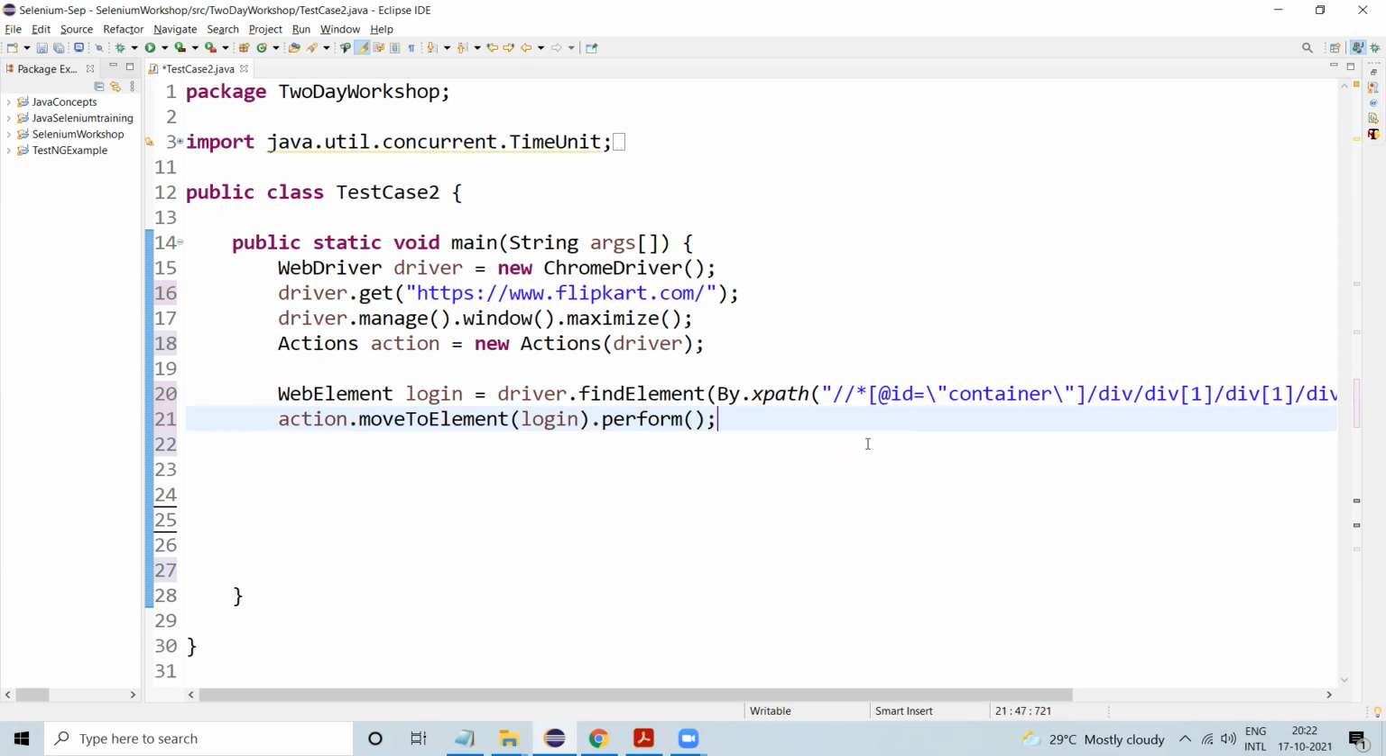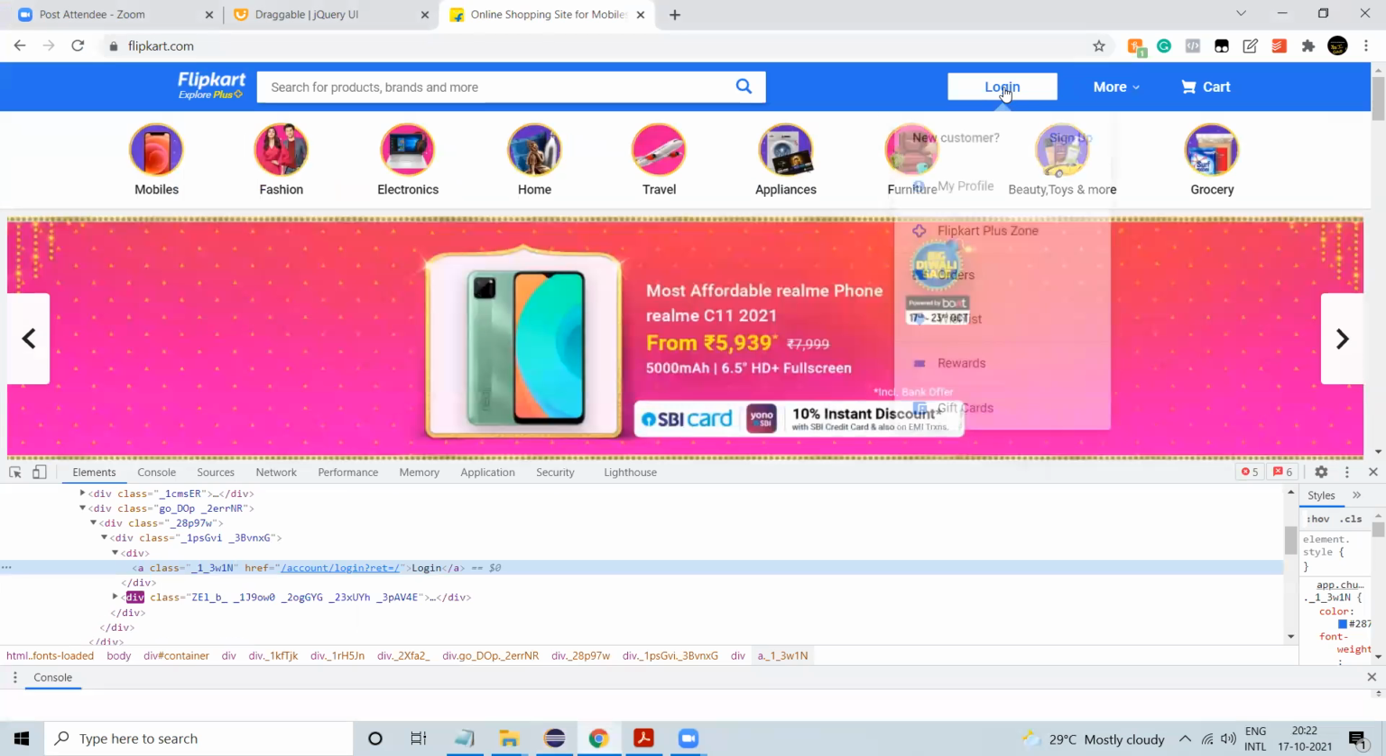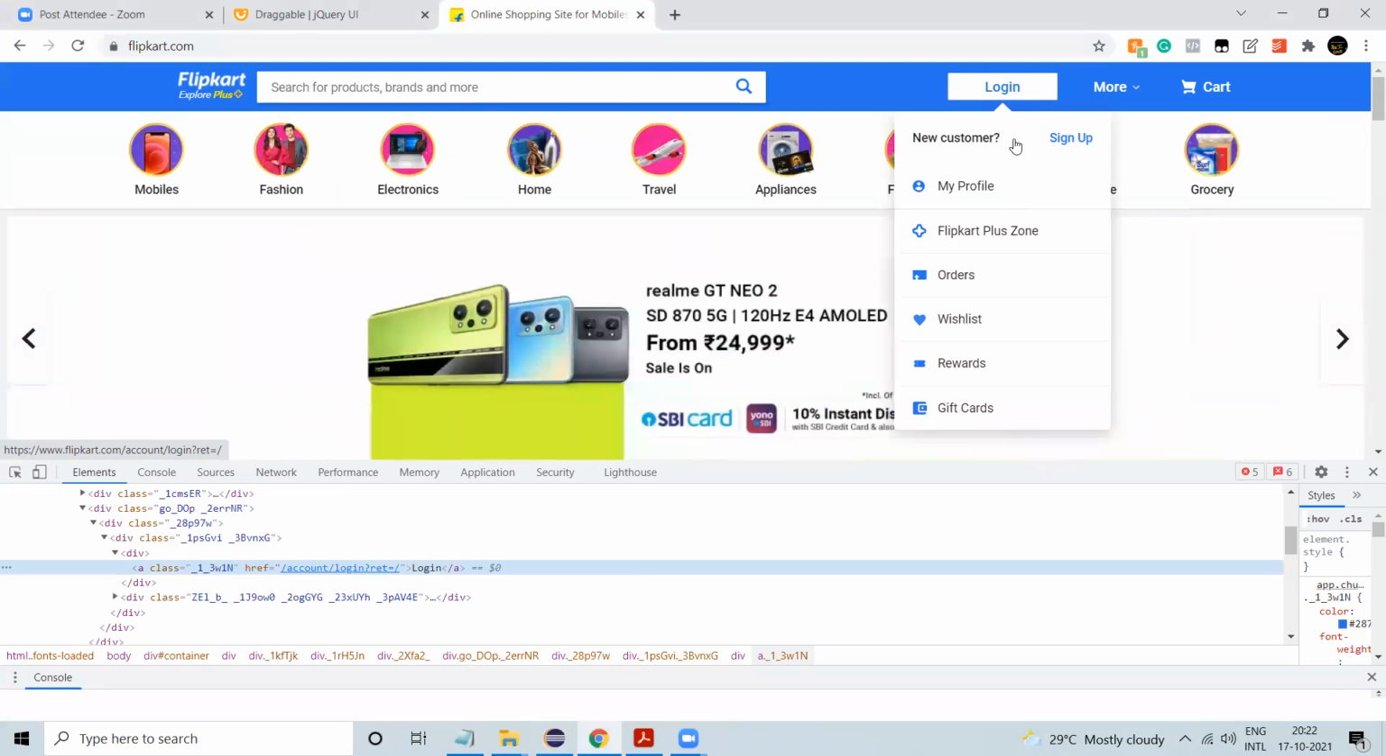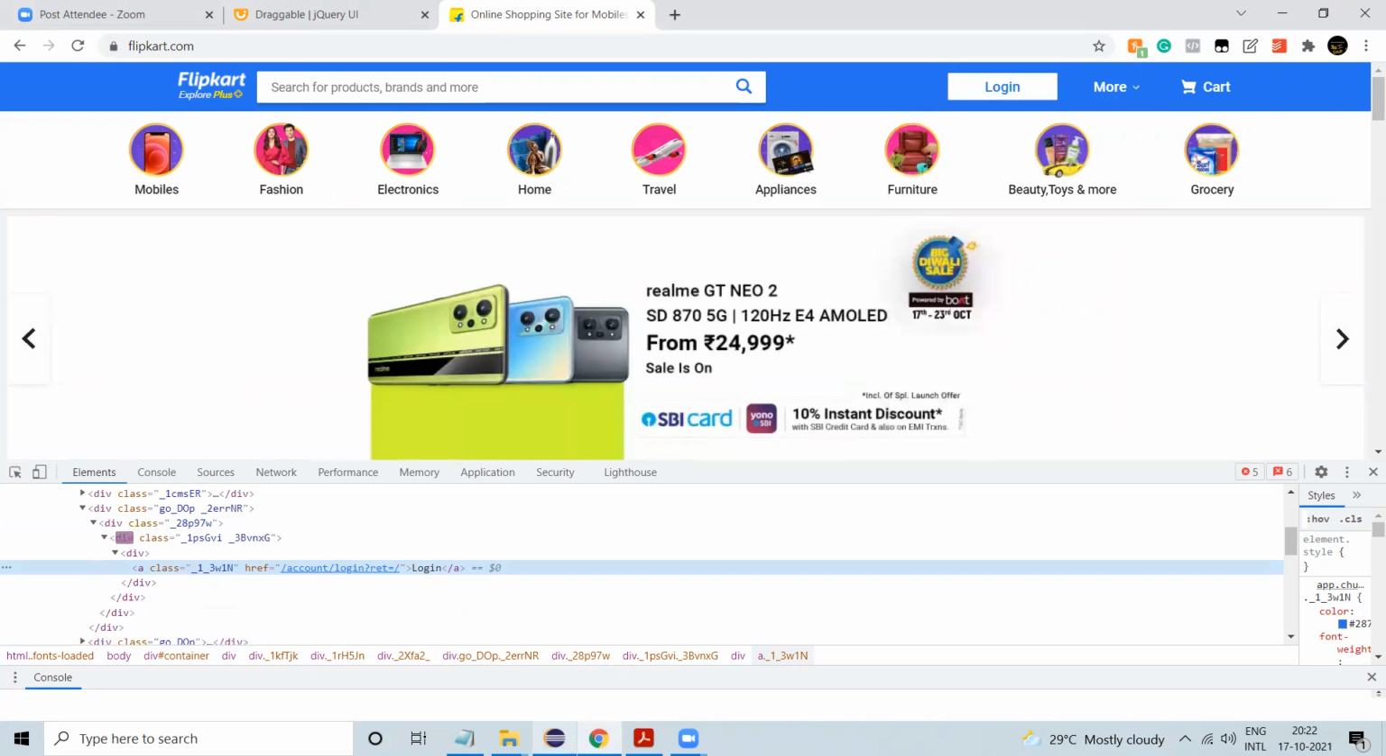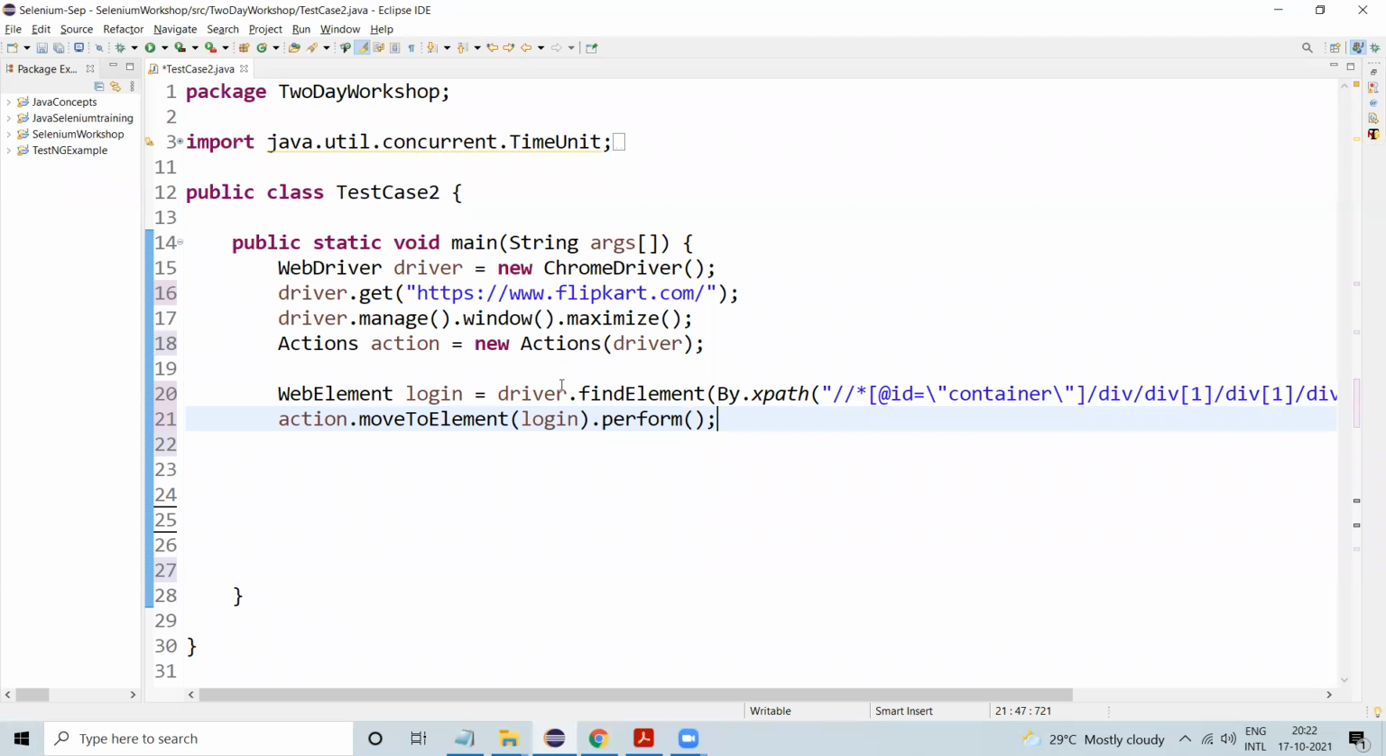So this is what we need to do: we are finding the element of the login, the login button. Then we mouse over to the login. That is what we have done over here: finding the element and mouse over, move to the element, passing the element over here.